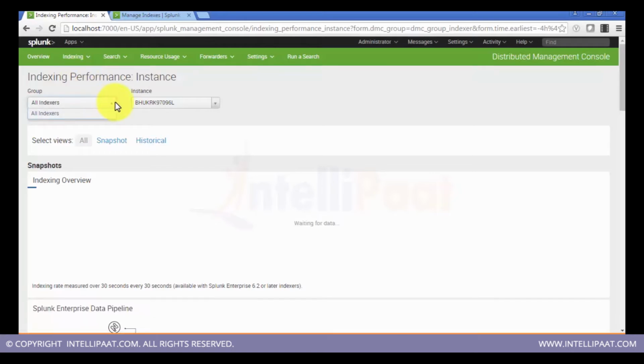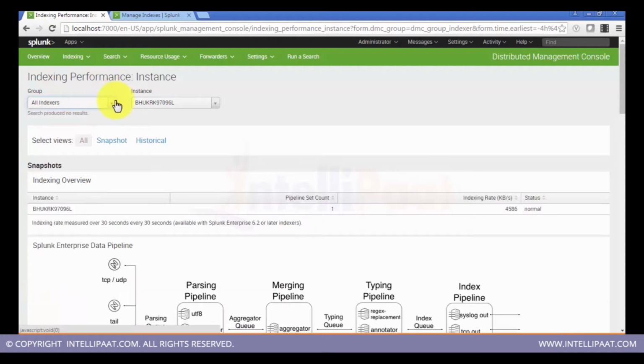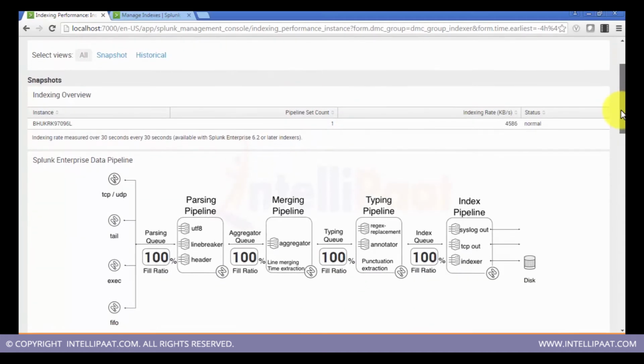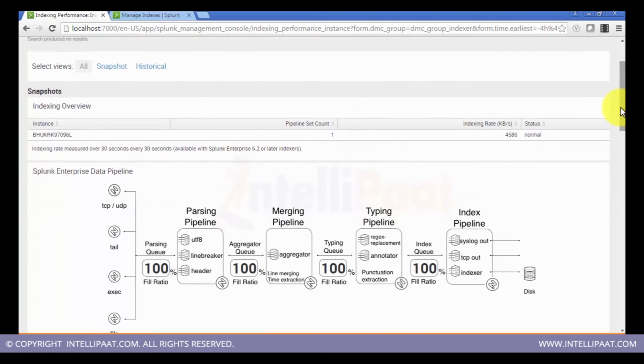So here you have your options of selecting your indexer. Since we have only one, it's a standalone environment, that's why we have no other option, but you have an option. So yes, this is a problematic scenario that you are seeing here. Here it defines the indexing rate, and here it's defining an index pipeline.